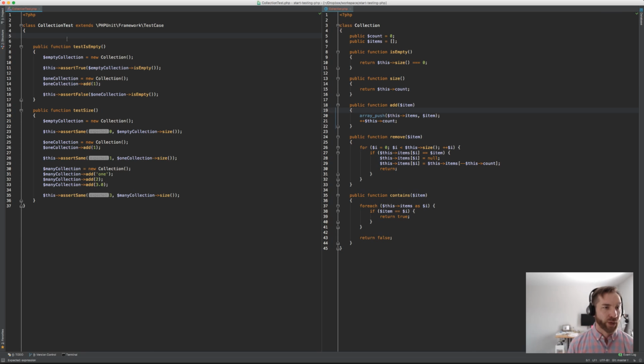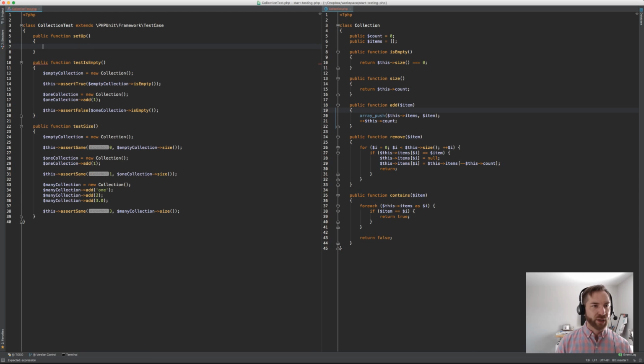And what I want to do is introduce the setup method in PHPUnit. Think of this kind of like the constructor, if you will, but what it does is it's run before your test cases are run. So any kind of setup you want to do for your tests, you can do here, hence the name, setup. And what I'm noticing is that in each one of these test cases, I'm creating a collection, an empty collection, a one collection, a mini collection. I want to go ahead and set those up just once in the test. So I'm going to change these to be properties on the class.